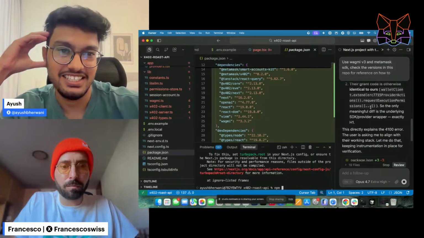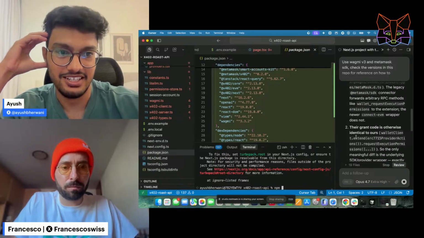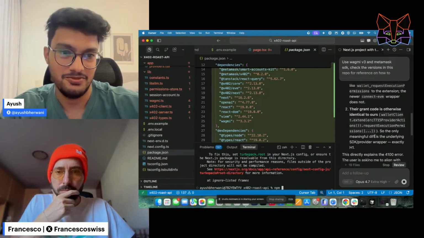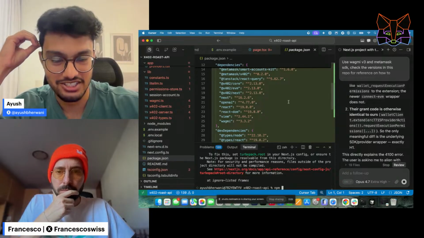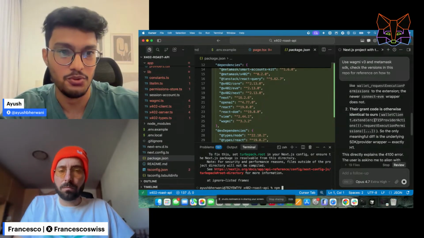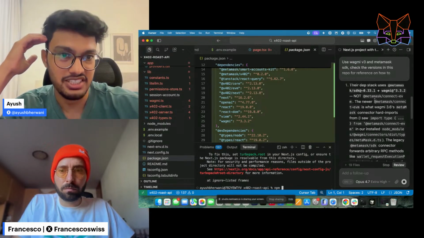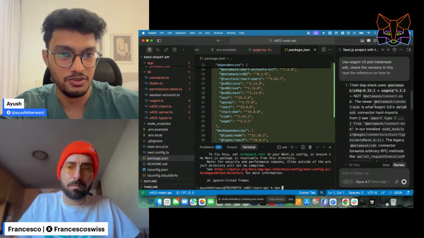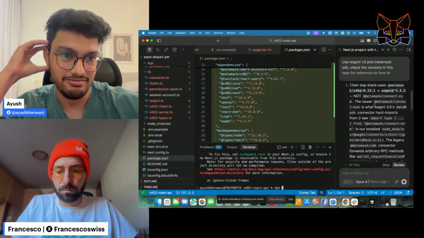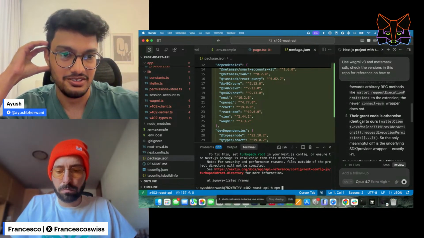So it again came back and said the grant code is otherwise identical to ours, which means what the agent has already written is the same on how to do it. The only difference is on the MetaMask side. It uses MetaMask SDK instead of MetaMask Connect, the newer SDK, and that was the only difference that it got.